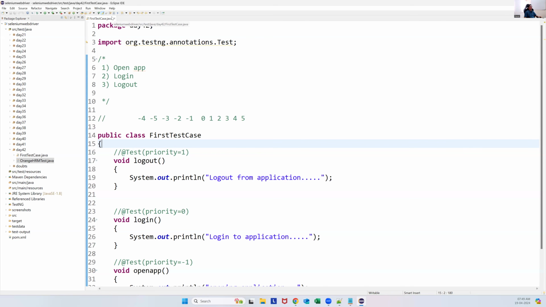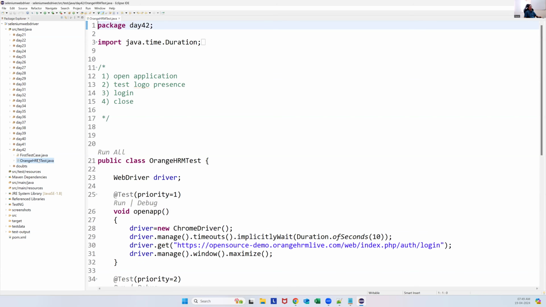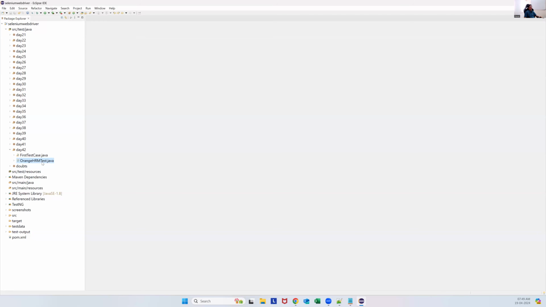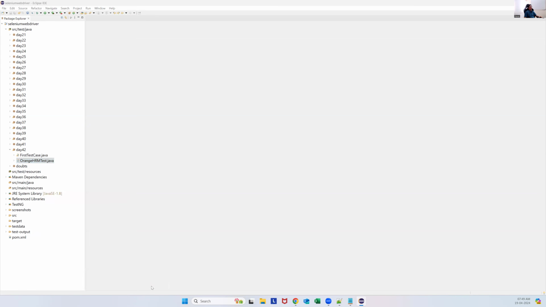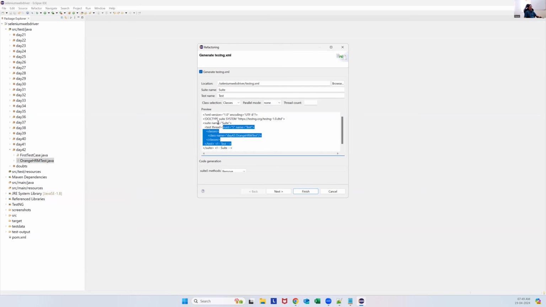So let me take the second test case. I want to run this using an XML file. So we have to create our own XML file, or we can automatically create an XML file. So how can we do that? First of all, we need to select the test case. And here in TestNG, you have an option called Convert to TestNG. When you click on this option, you can see that the XML code is generated automatically. In the suite, the test name and suite name, if you want, you can change them.